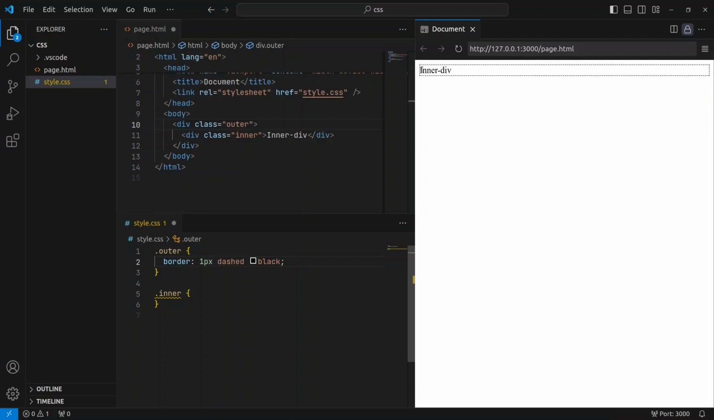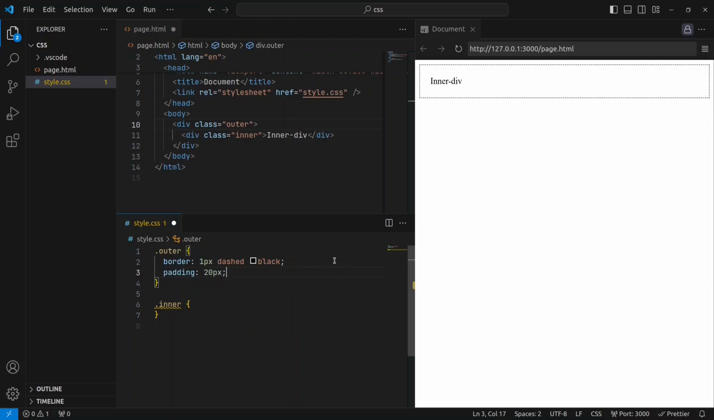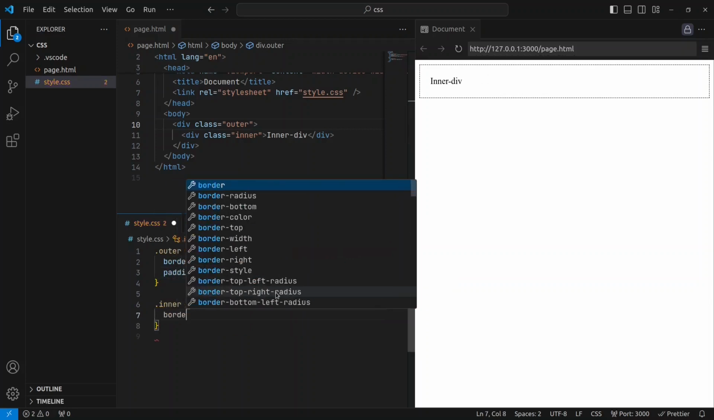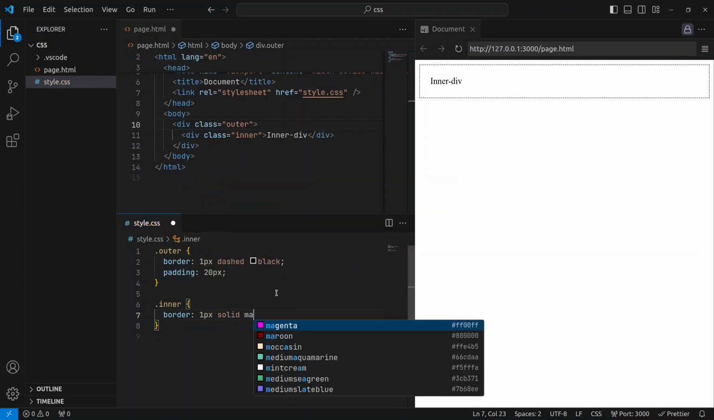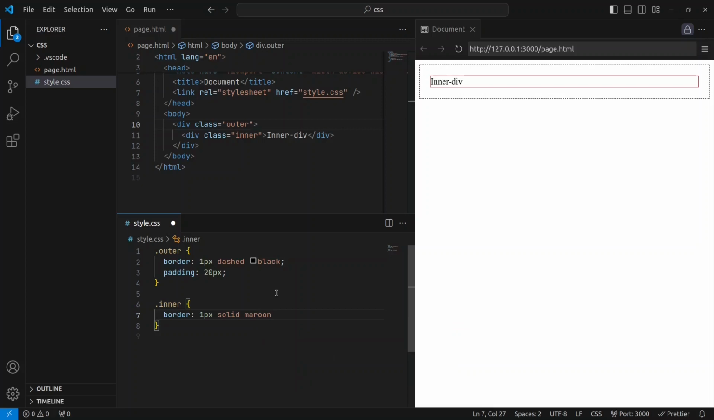Notice that it takes the entire width of the page, but the height is only limited to how much content you have inside. We can define some padding, let's say 20 pixels. Now we get some padding inside, and then the inner div, I can put a border of 1 pixel solid, and then let's say maroon again.